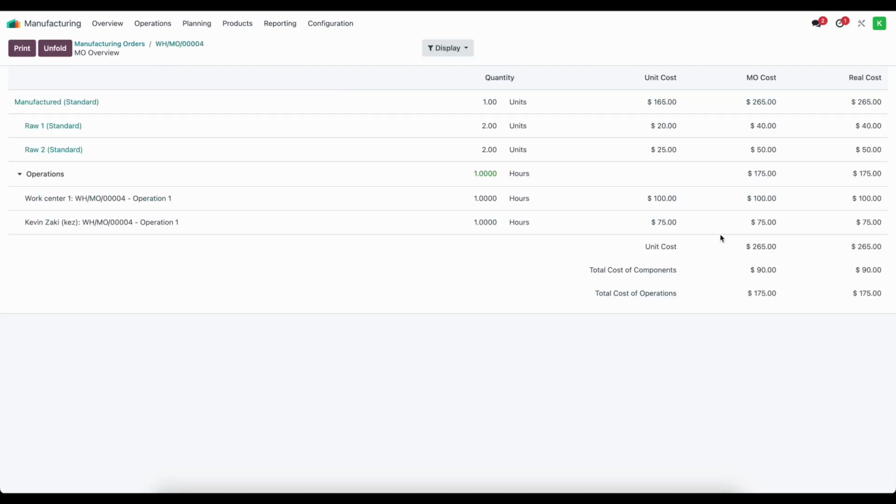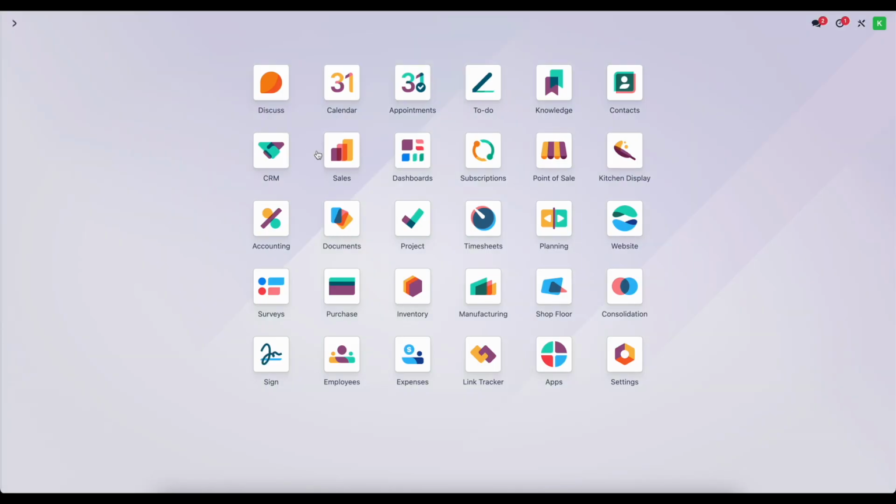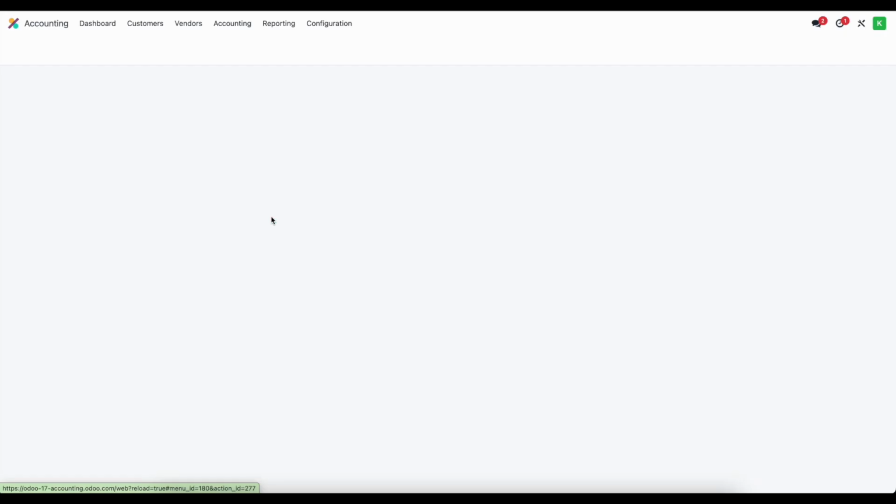Now, if we go to our overview here, we actually see that the cost to produce these goods was much higher. It was actually $265. So there's a variance there that we need to account for.